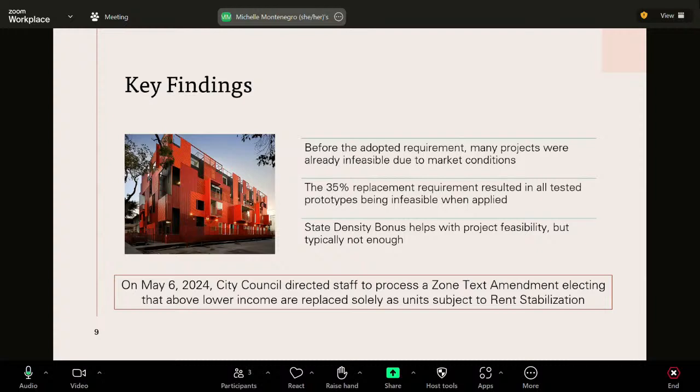At this May 6, 2024 City Council meeting, City Council then took these findings and further directed staff to update the policy direction that was the original election provided by state. We would instead move our zone text amendment to require above lower income protected units be replaced solely as rent stabilized and none as income restricted.